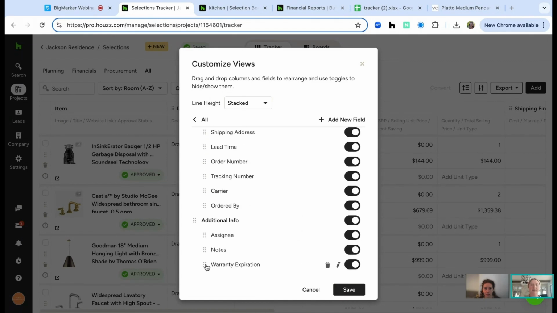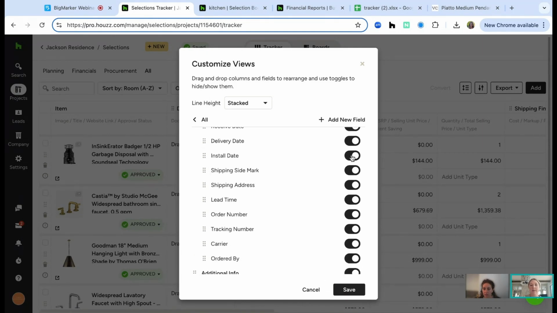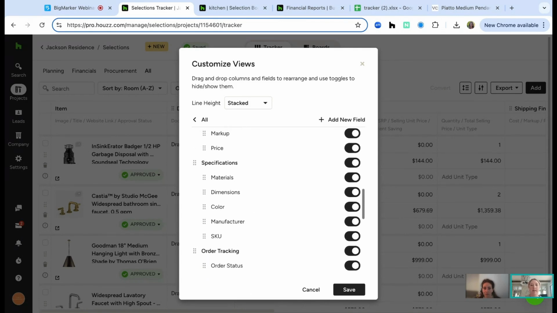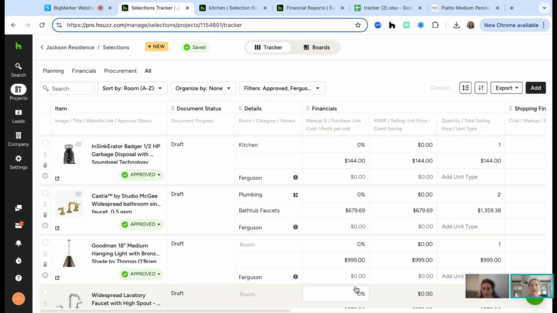Super awesome. You can also rearrange these. So let's say I want to bring that to the top. If these other ones, maybe I don't care about this install date. I don't care about a shipping side mark. I want to put the order number up here. You can drag and rearrange all of these things to be exactly what you need it to be. You just toggle on and off what you do and don't want to see, and you can customize this view completely for what works for you and your company. Once you hit save, it will reflect all of those changes in the tracker.